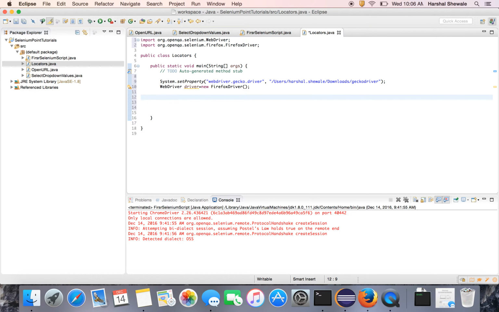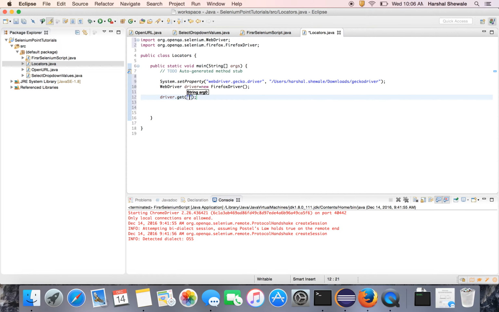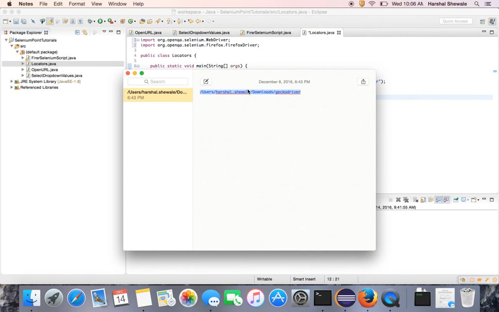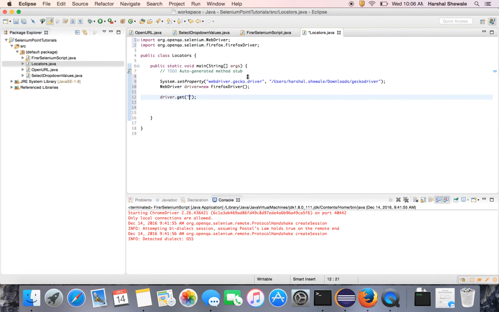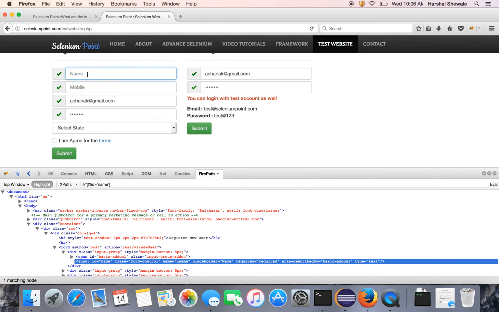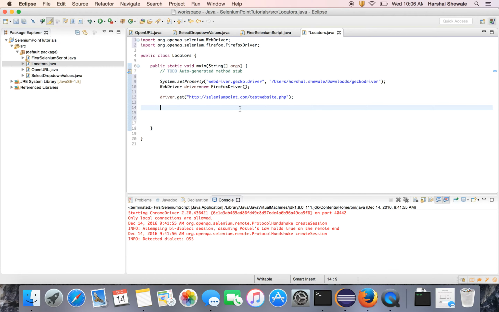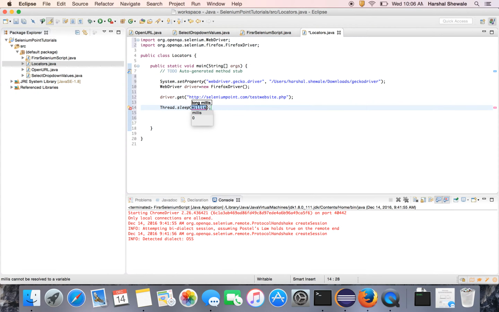Now open the URL with driver.get. We have already seen this in the last tutorial, and this is the URL, the test website for you. That's it. Now this will open the website. Once the test website opens, we have to identify this text box and enter a text in the name field. I will put Thread.sleep here just to make it visibly clear, after a few seconds of wait, let's say a 5-second delay.